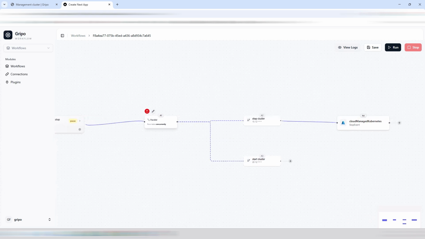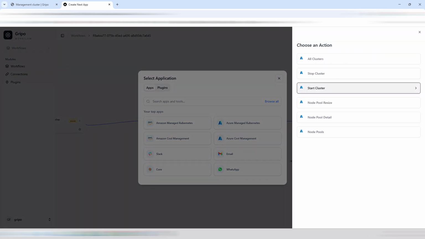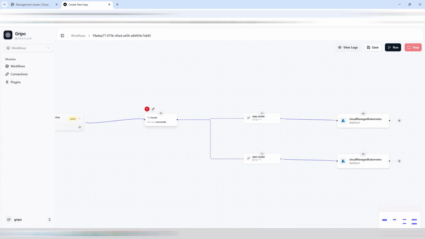Next, we will assign the start action to branch 2. Click on the plus sign. The same way, we will choose the Azure Managed Kubernetes activity and the start cluster. Now, click on the connection reference, choose the resource group and the cluster name, and click submit. Once everything is set, that's it. Now your cluster will automatically shut down after office hours or as you scheduled, helping you avoid unnecessary compute cost and save money on your Azure bill.